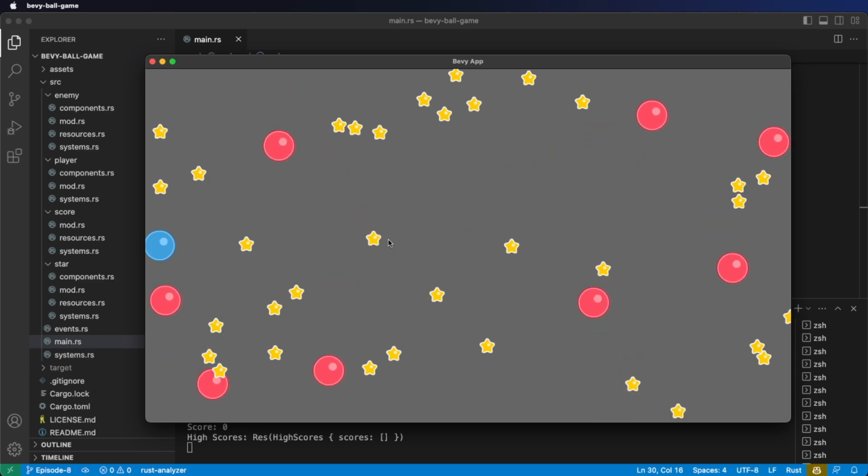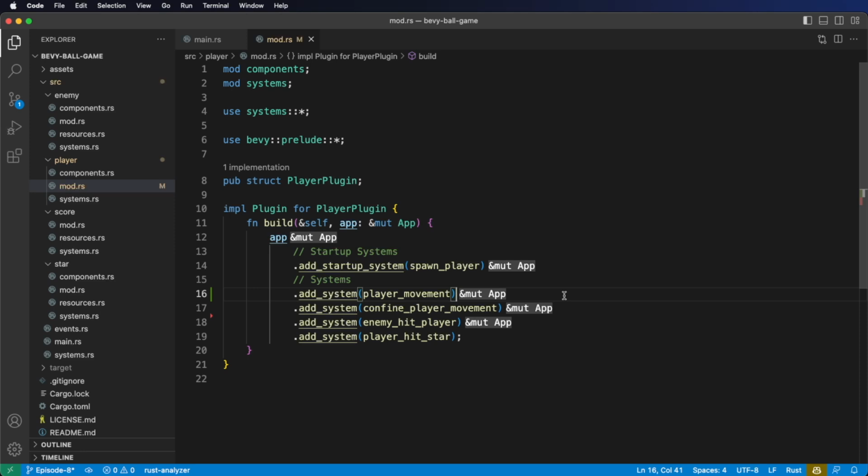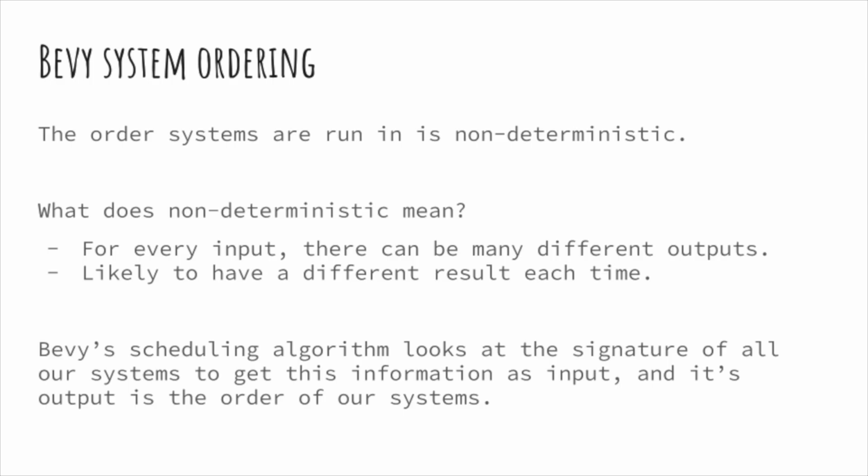What's causing this behavior? It's due to the order that our player movement system and our confined player movement system are run in. Remember, Bevy systems do not run in a specific order by default. Just because we wrote add system player movement before add system confined player movement doesn't mean they're getting run in that order. The order systems are run in is non-deterministic. What does non-deterministic mean? It means that for every input there can be many different outputs, or put another way, likely to have a different result each time.